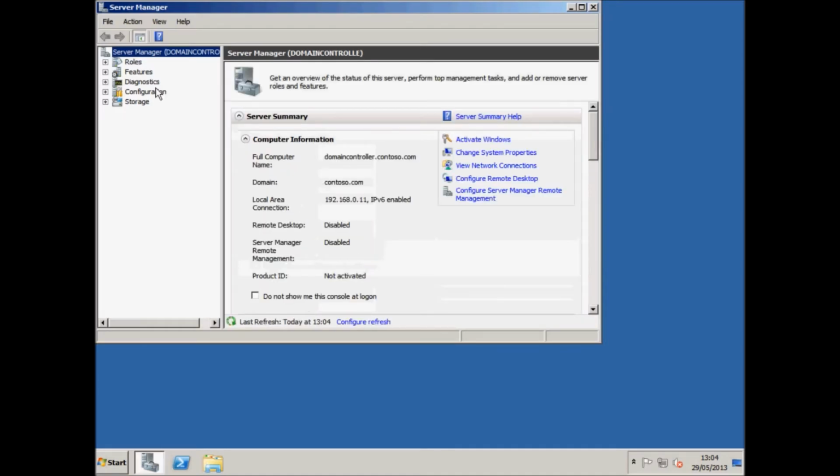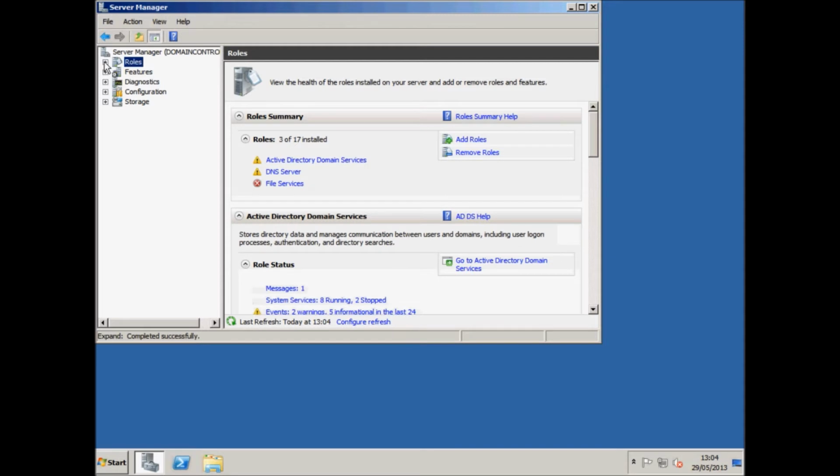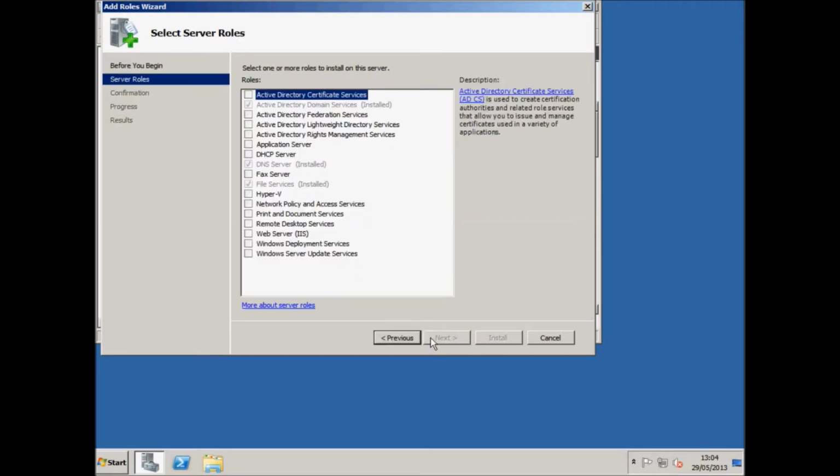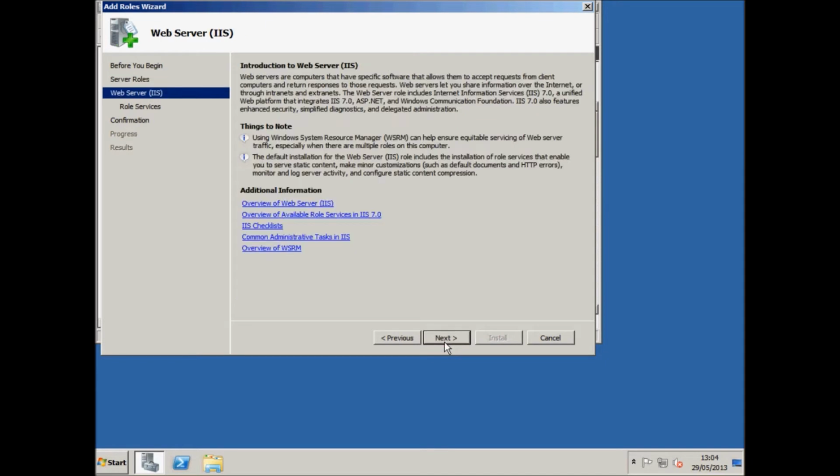Once you are on this, you need to go to Roles, and then you go to Add Roles, and the first page that comes up, just press Next, and then it'll tell you to choose the roles that you want to install. So in my case, I want a web server. Windows' take on a web server is called IIS. And so you just tick that box and then just press Next to carry on.